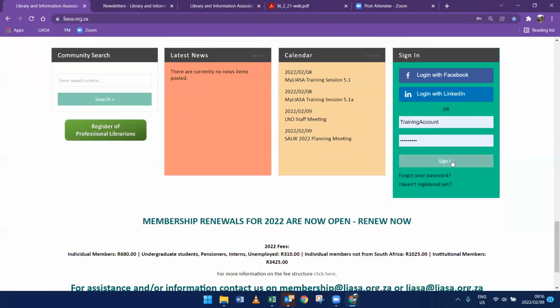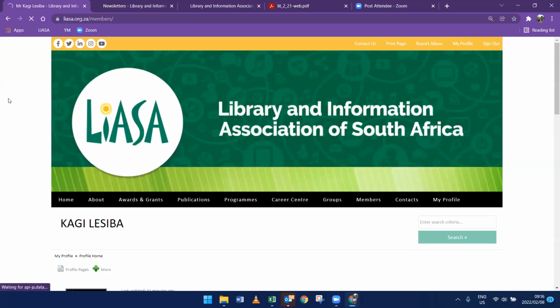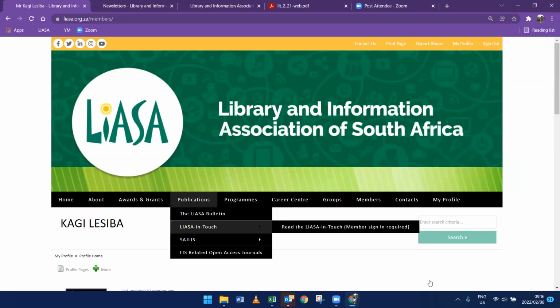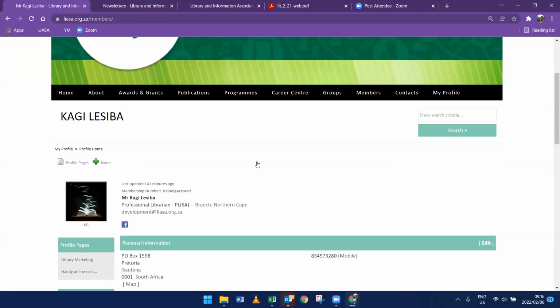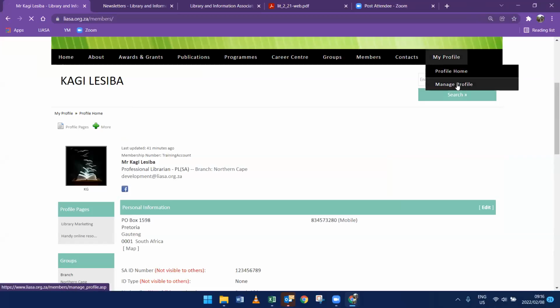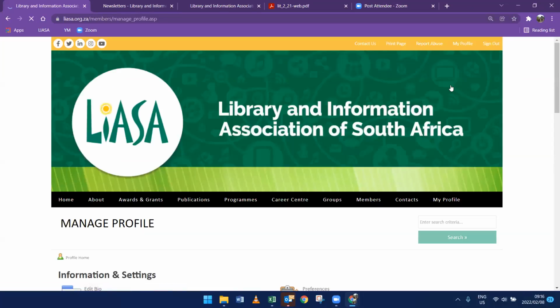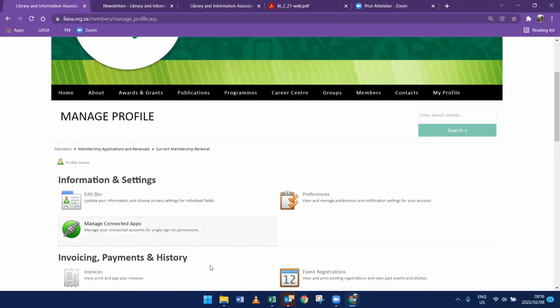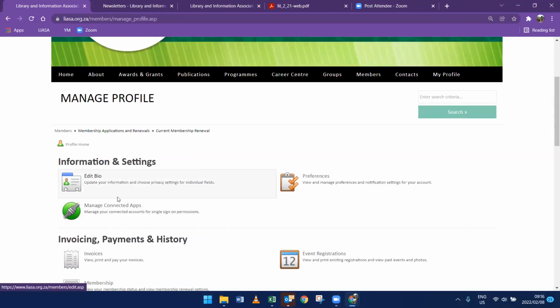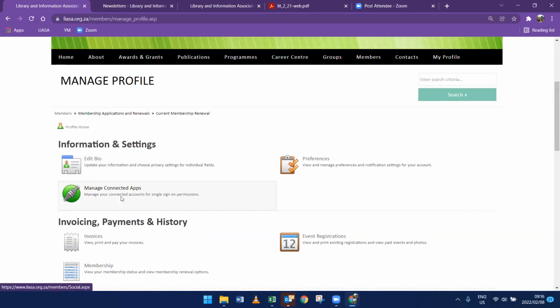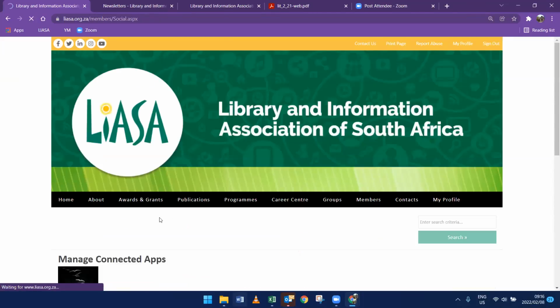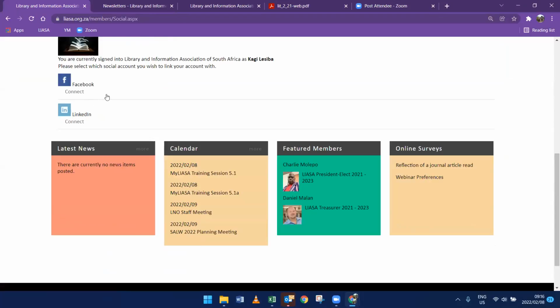So I'll quickly show you how you can connect the 2 to sign into your profile. Ideally you would log into your profile. Once you get to your profile, my profile, you click on manage profile. It will bring you to this place where you manage your profile. And then over there, you click on manage connected apps.